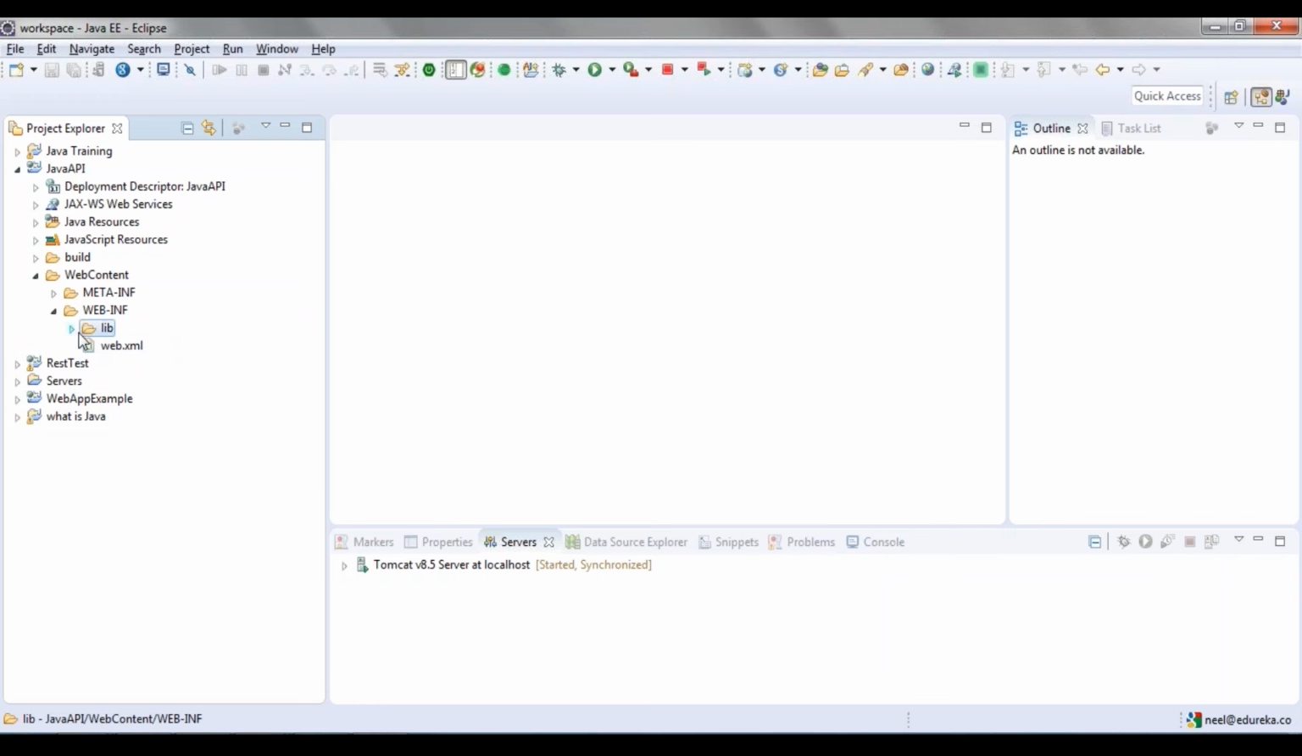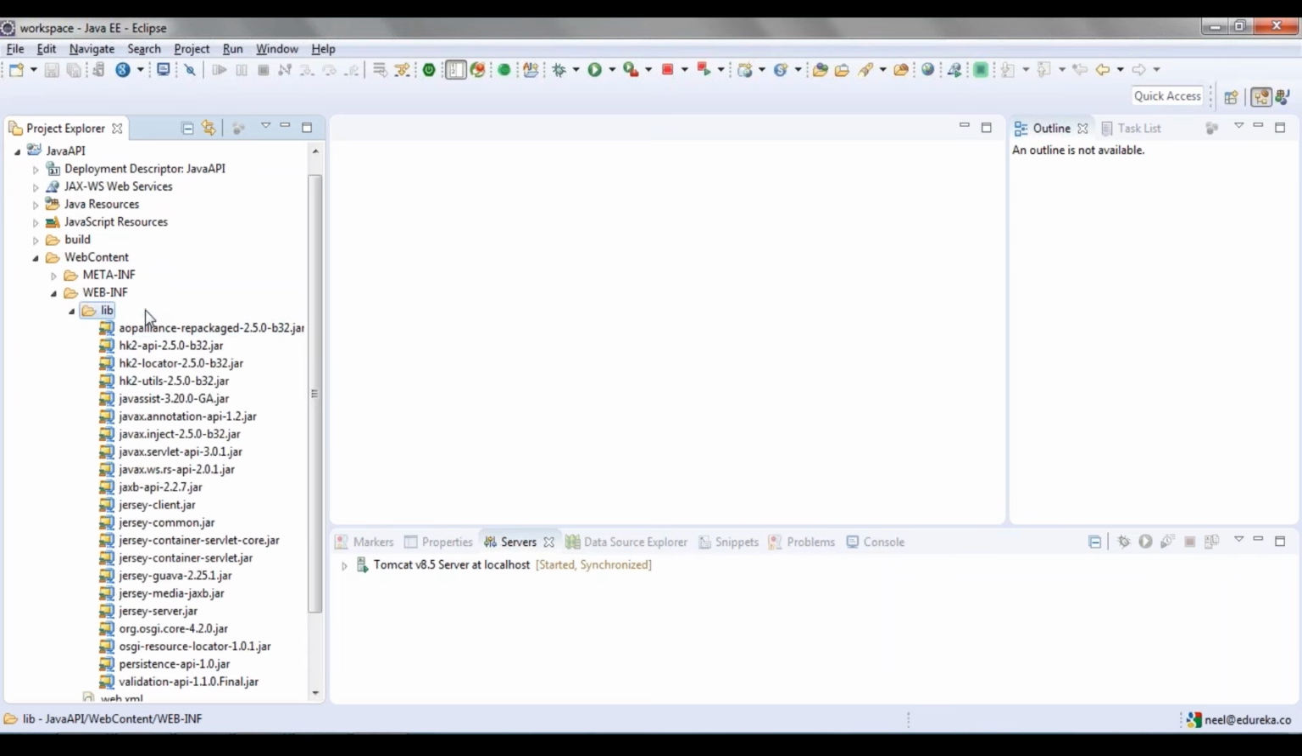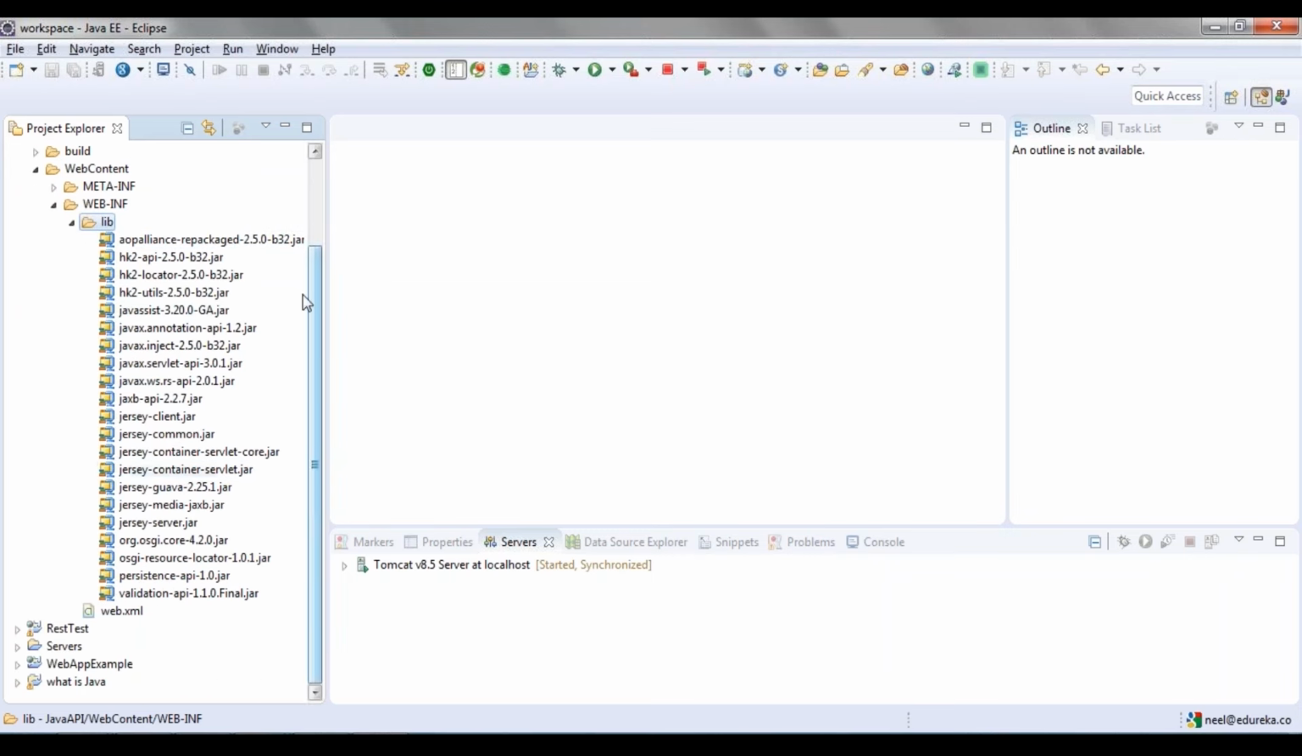Make sure you are adding all the jar files present in all the 3 folders inside your library folder. This is very important, because if you don't follow this step, then your RESTful web service will not execute properly. So make sure you have added all these files as part of your library folder.